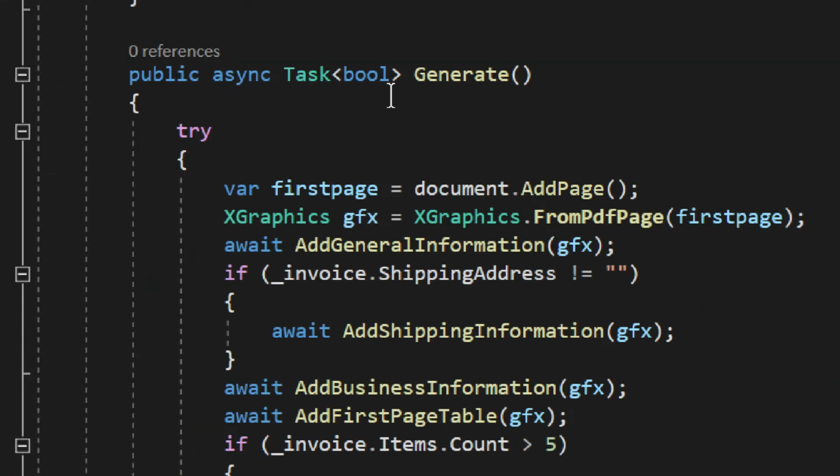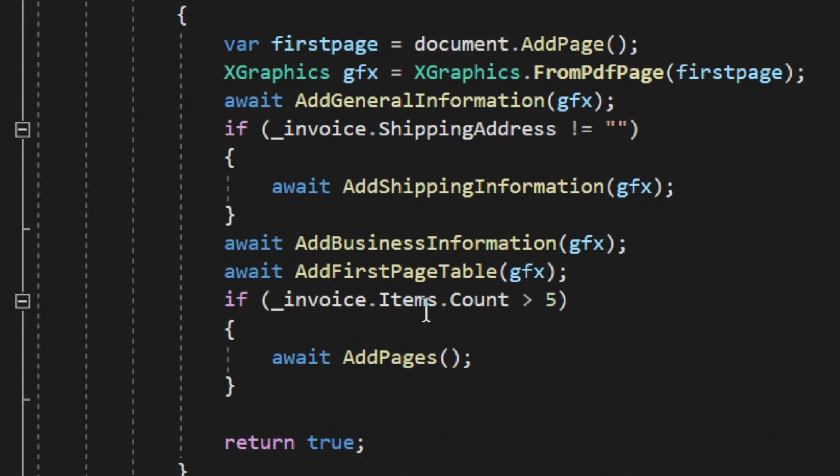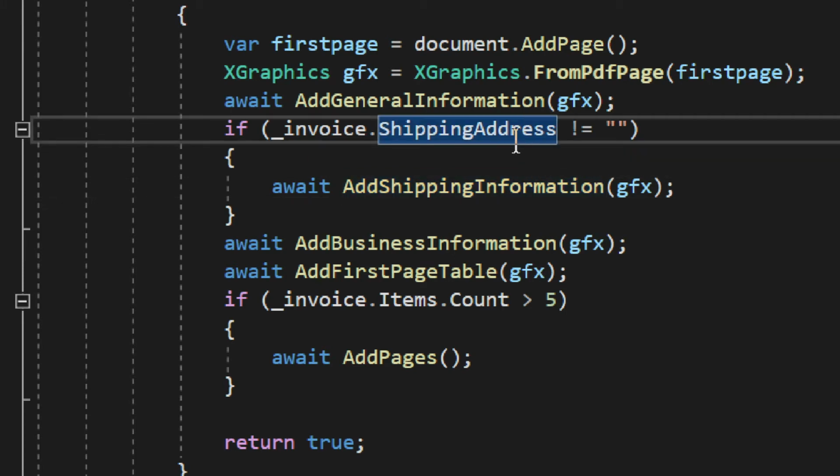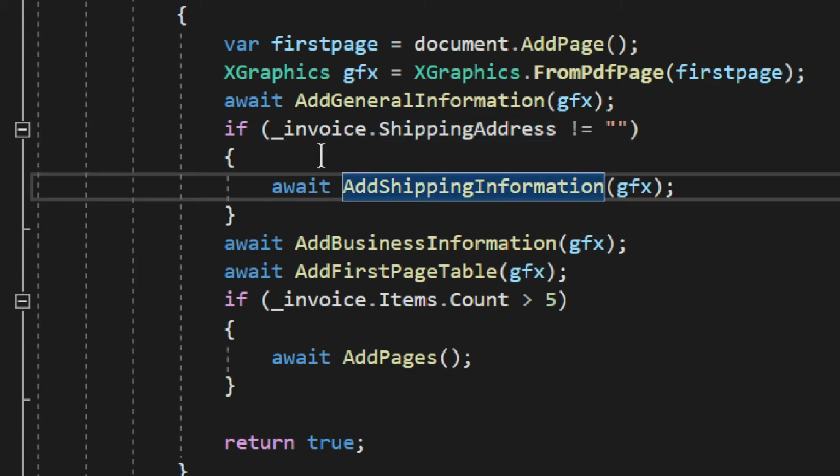Okay, so what's the next one? The next one will be the shipping information. And the shipping information, you saw that it creates a sort of rectangle. But it could be empty, right? You don't always ship items, so you don't always ship your invoices. In fact, I've never shipped an invoice, at least I don't believe I have, but I have issued many of them.